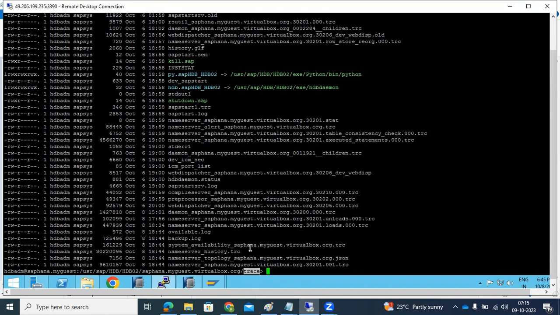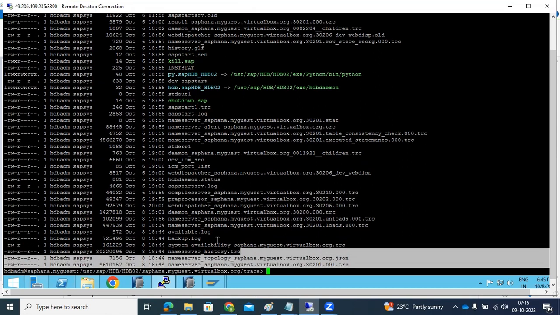Here you need to check the trace directory, you need to check the log files here, right? Okay. So that is the one thing. You should remember all these things here. Each and every log file is available here.